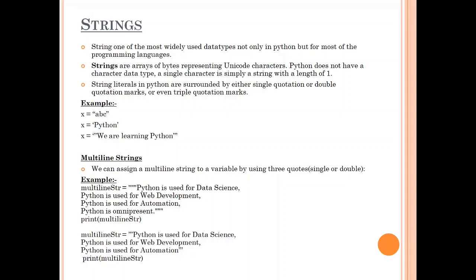Strings are arrays of bytes representing Unicode characters. In easier terms, strings are array of characters. Now Python does not actually have a character data type. A single character is simply a string with a length of 1. If we consider this string, now this is a variable x in which we have assigned a string abc. Now this string abc is nothing but a sequence of characters where a is a character, b is a character and c is a character. So abc becomes a string that is a sequence of characters.